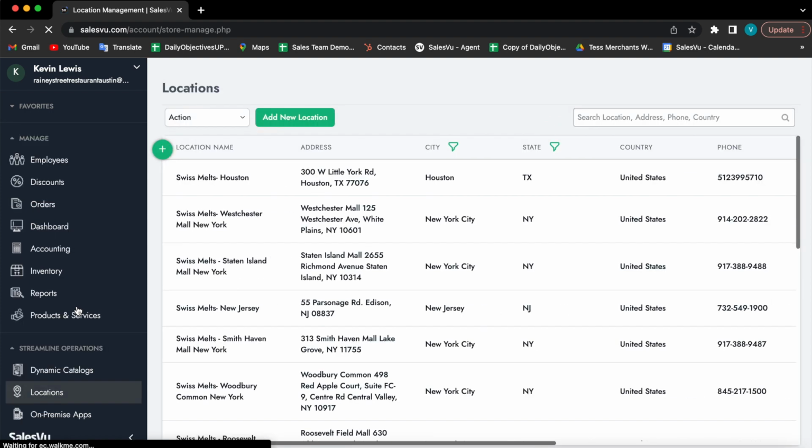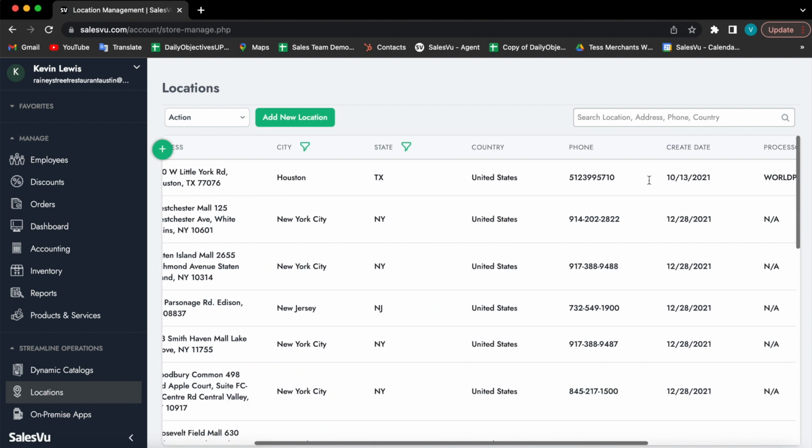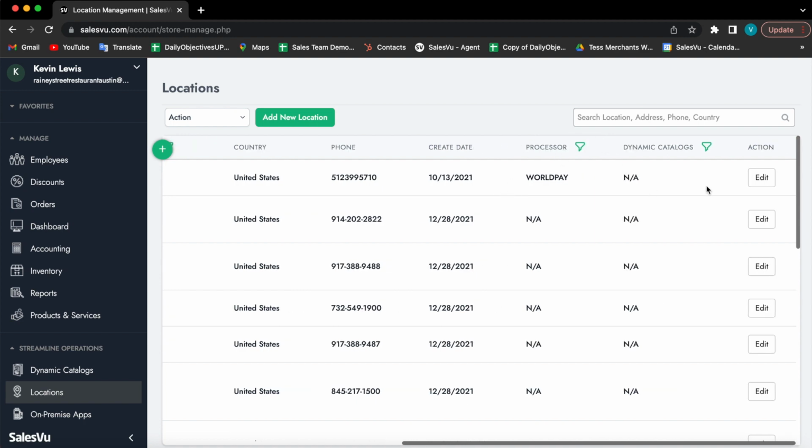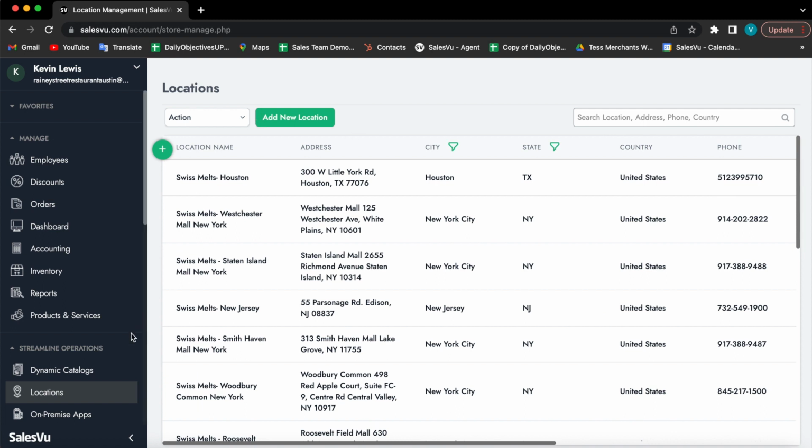In here, you can simply have all the information of your multiple locations, if that's the case. If you would like to change the name, address, and any other details, you can totally do it from here. You can also see the date this location was created and the payment processor that is linked to that location, and you can always edit this and add new locations.